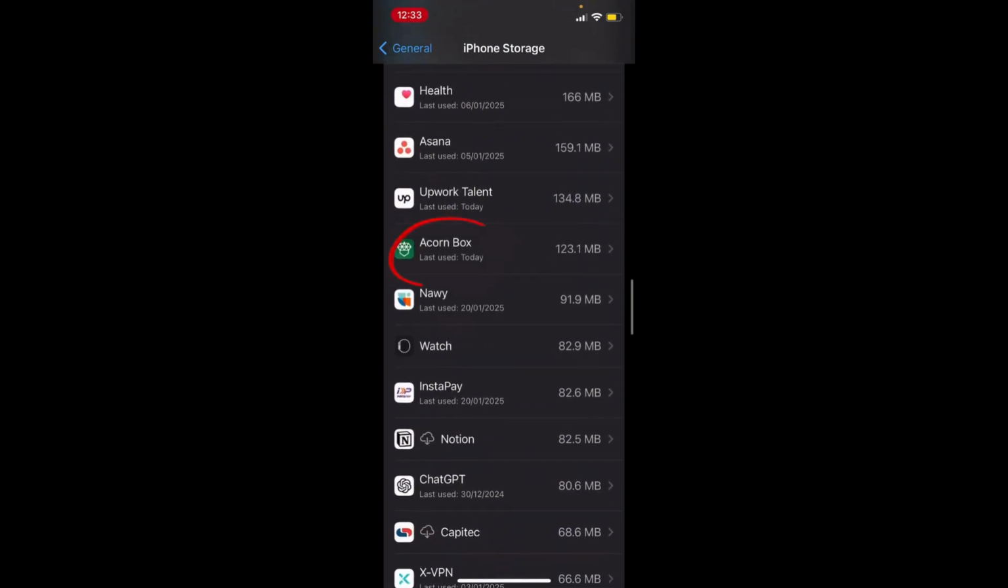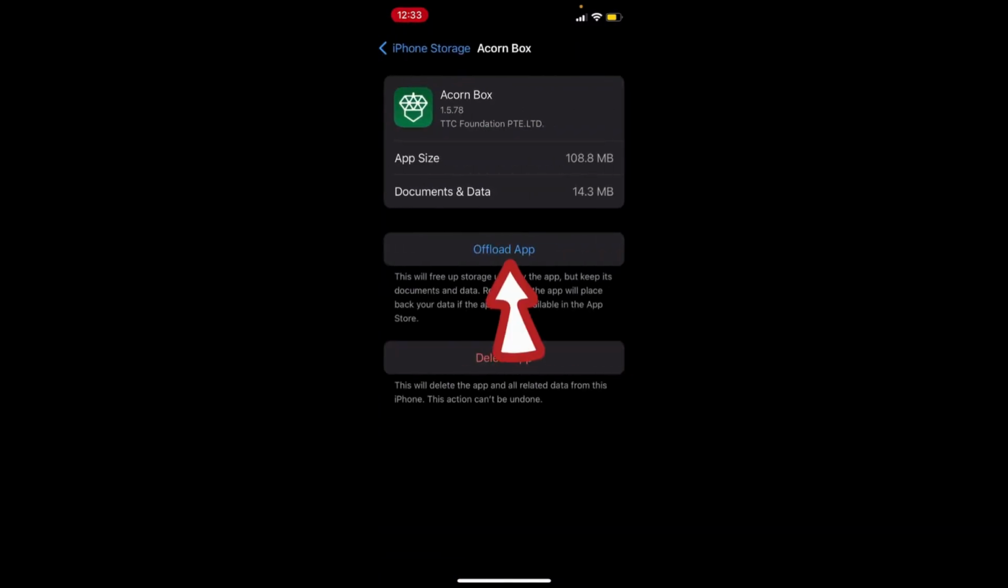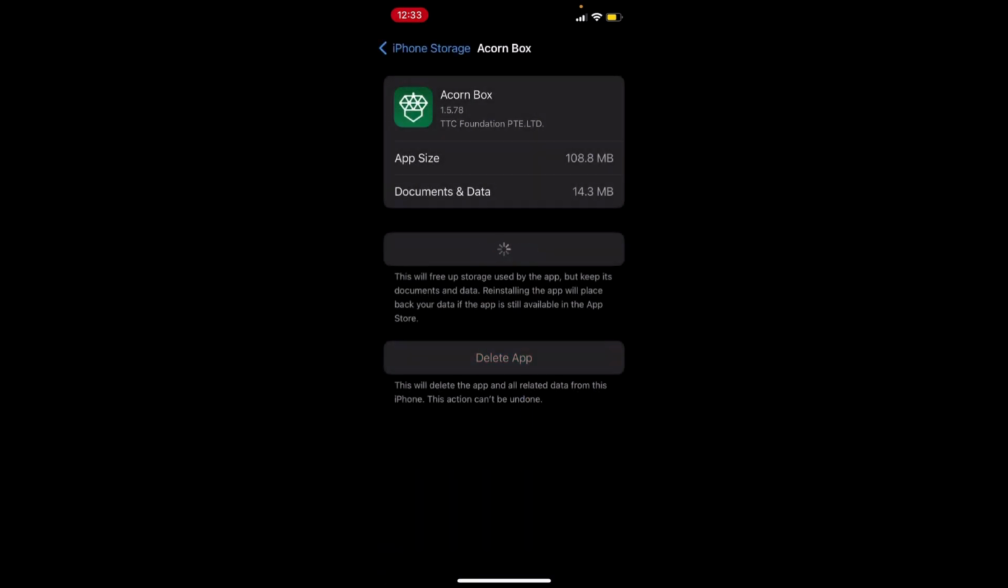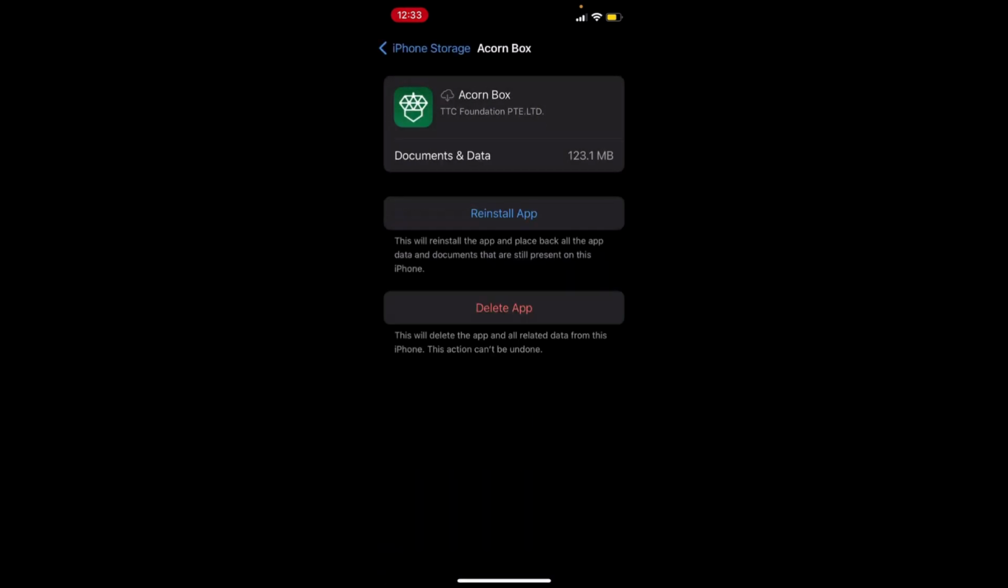There it is. And then I'll just tap on it, offload the app, then confirm that I want to offload the app. And once the app is offloaded, I can just go ahead and reinstall the app, and this deletes the cache from the application. And if you're using Android, you have an option for deleting the cache right away.